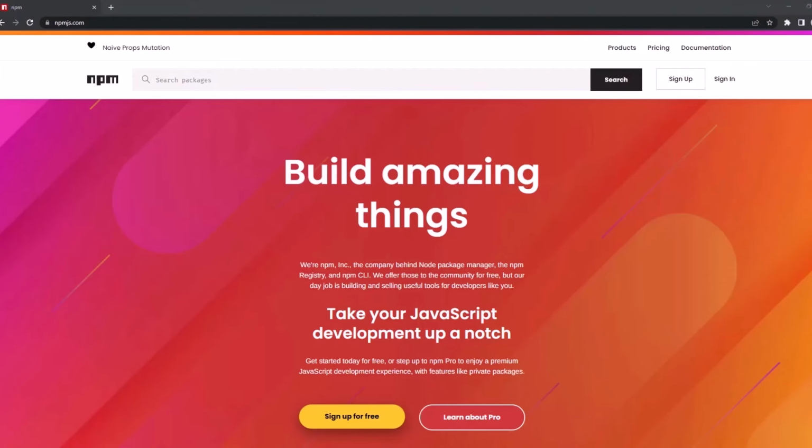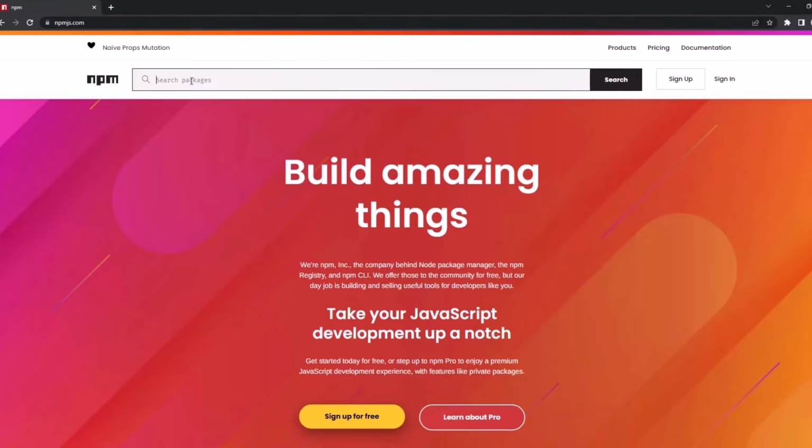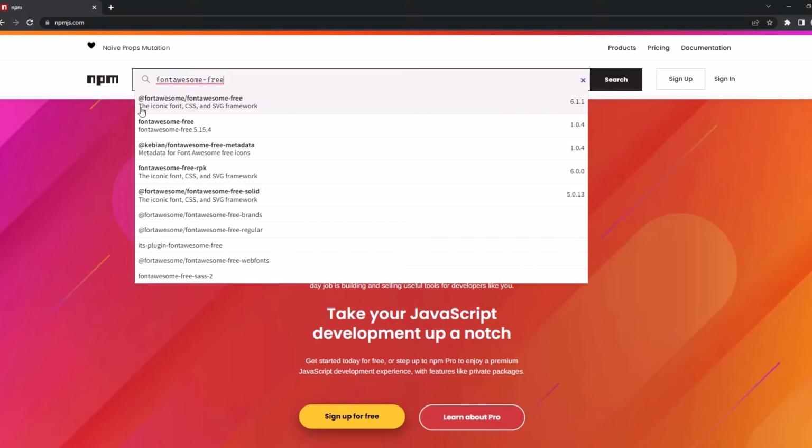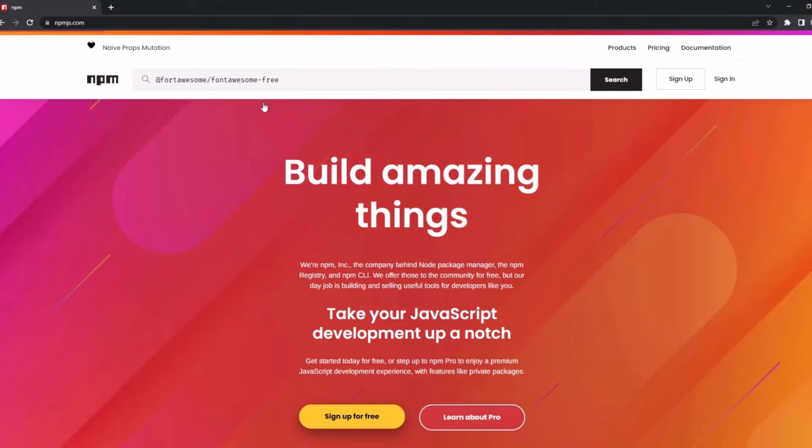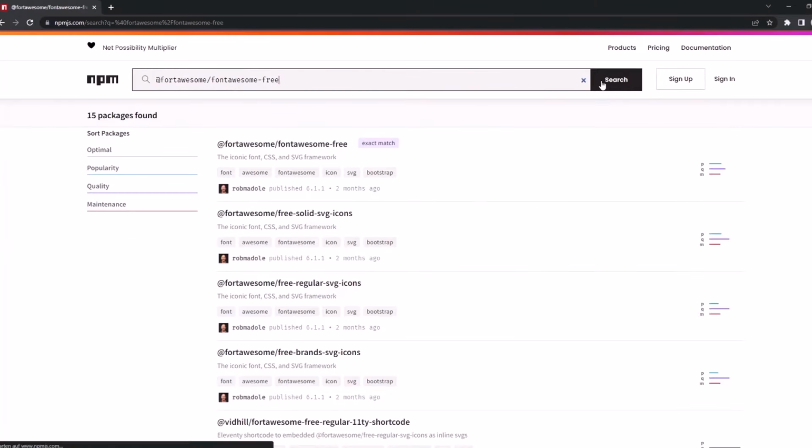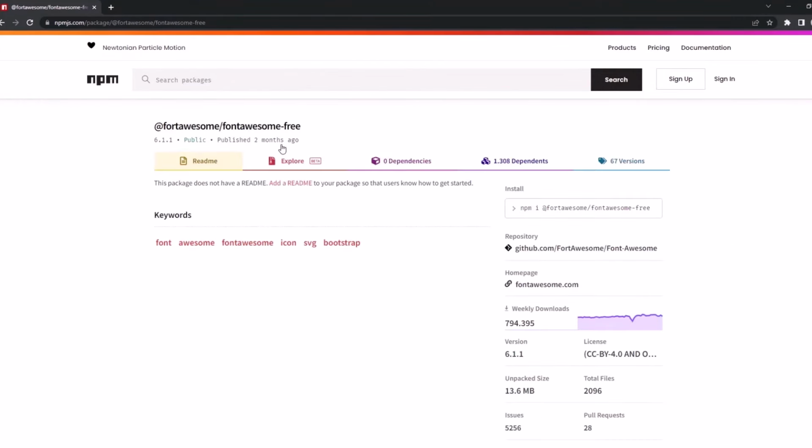Alright, welcome to this video. So this is the page I'm talking about. This is npm.js, npm Node Package Manager. Let's search for a library called Font Awesome free. There we go. The iconic font, CSS and SVG framework. We can simply click on that link here directly. And on the right side, you can see install: npm i @fortawesome/fontawesome-free. Let's go ahead and copy that.